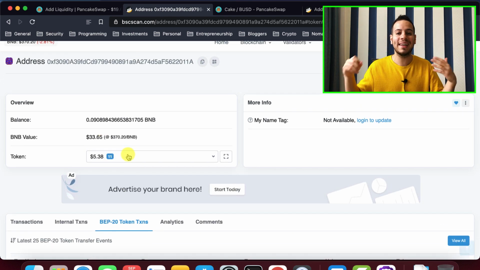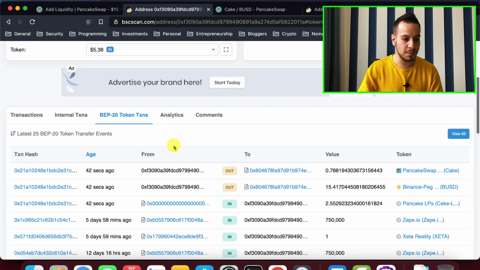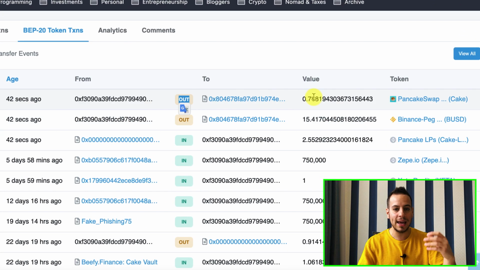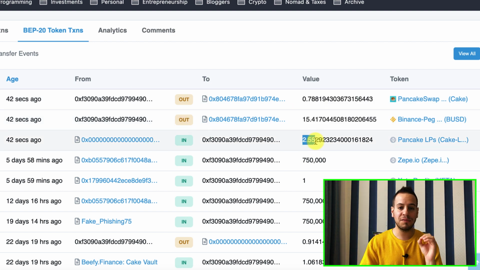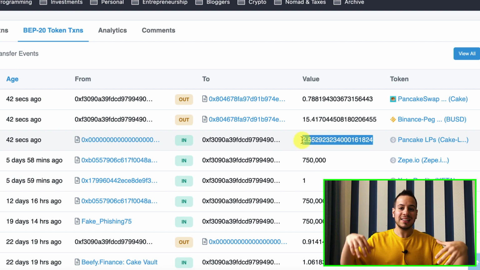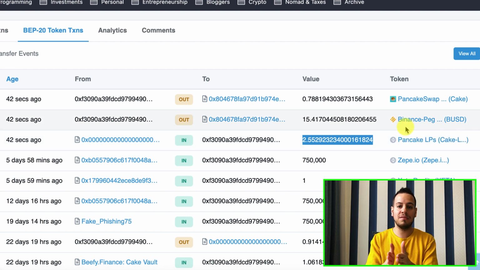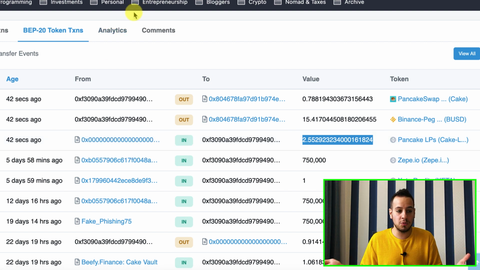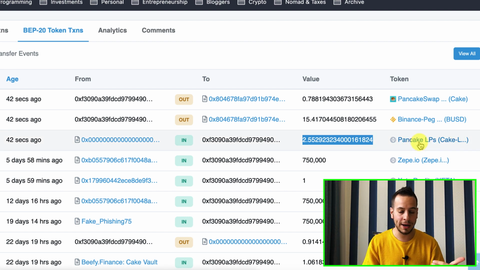I don't have my cake and my BUSD tokens anymore because I sent them to the smart contract. If you go to the BEP20 transactions, you can see that I sent the cake and the BUSD tokens to the smart contract, and I got in return 2.55 liquidity pool tokens. These liquidity pool tokens represent the liquidity that I now have inside a smart contract, and you can see that it's been minted from the 00000 address because it's being minted. It did not exist before, but the smart contract created and minted these liquidity pool tokens to my wallet.